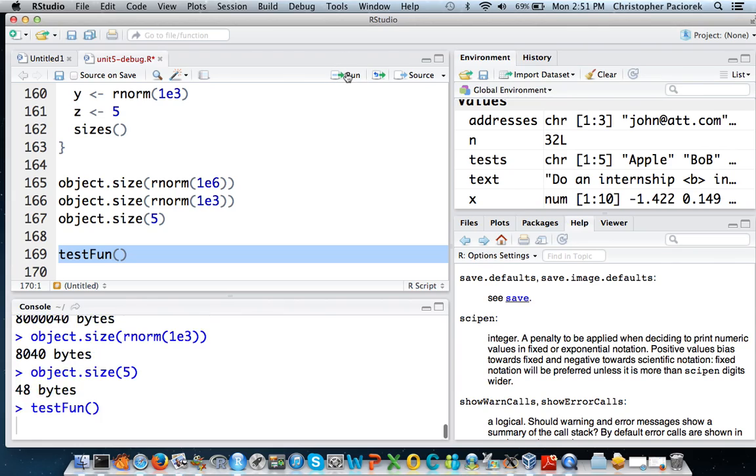And now I run test fun, and it says, nope, something went wrong. Your sizes of all of your objects are 96. Okay. So there's no syntax errors in the code that I wrote, in the sense that it doesn't give an error, but there's a runtime error that I need to debug and see what's happening with it.